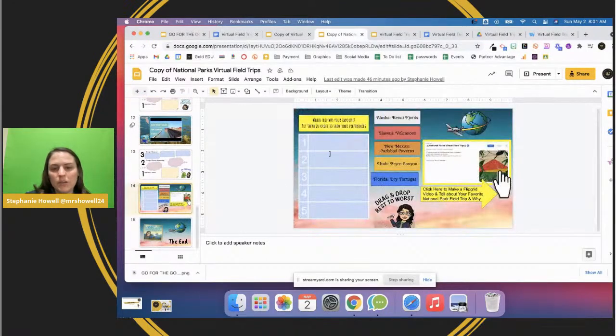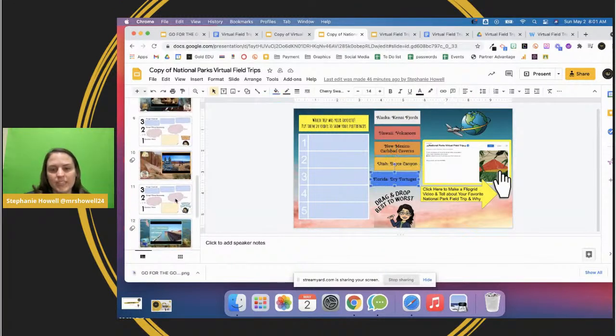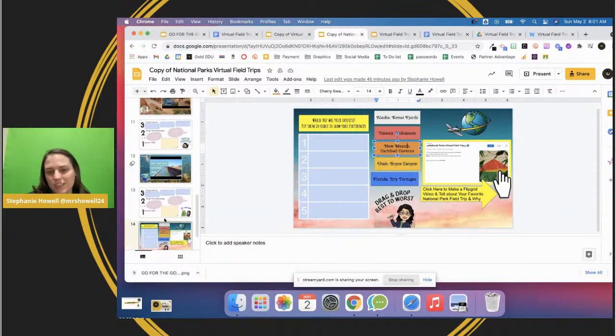And I love this end part where it has which trip was your favorite, and the kids drag these different places where they just visited to their favorite location. So maybe New Mexico was their first favorite, and then they order them, and then you could have a discussion about why they preferred one over the other.